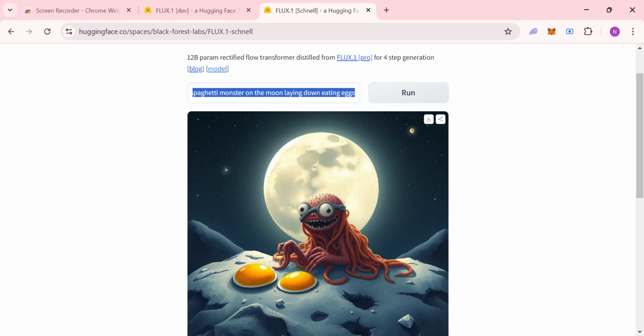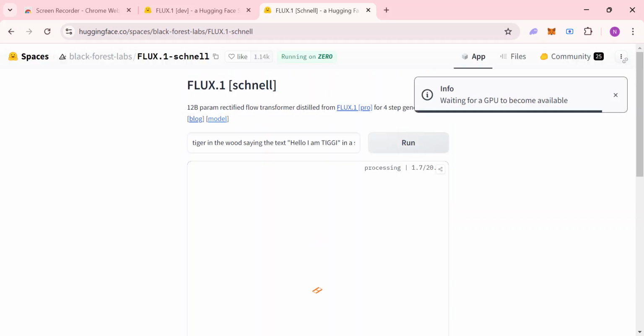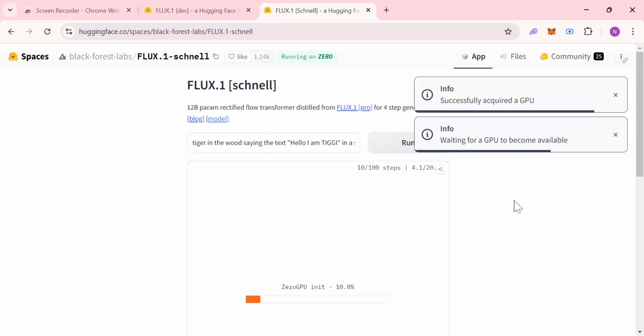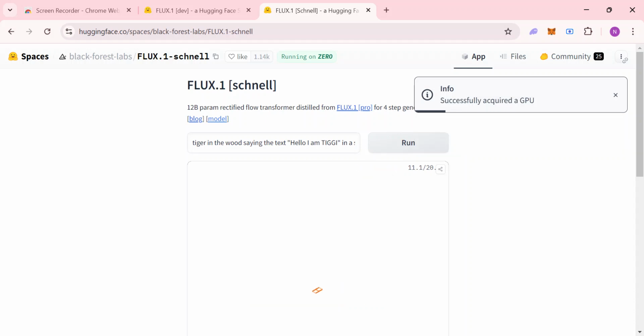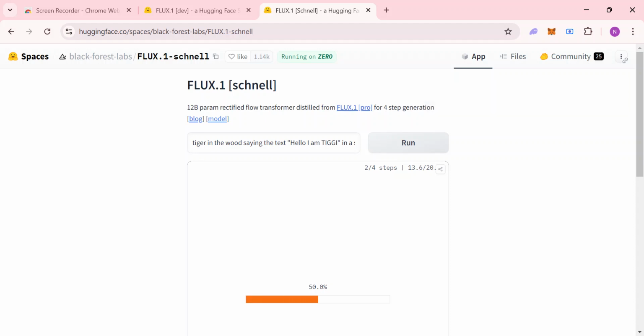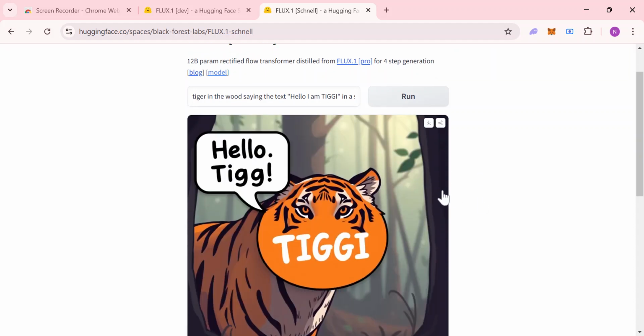big killers also, we can do a tiger in the woods saying the text, hello, I am Tiggy, in a speech bubble, for example, right? Which is, in my opinion, a crazy difference because even DALL-E from OpenAI can't really follow that at this quality, right? So especially the text part is really useful for a lot of marketers and people trying to display text, and storytelling is, I guess, way better with that.